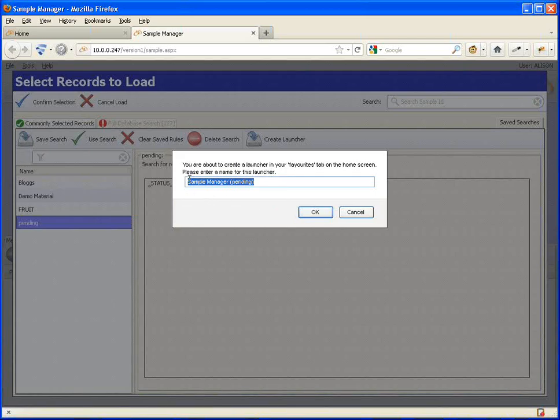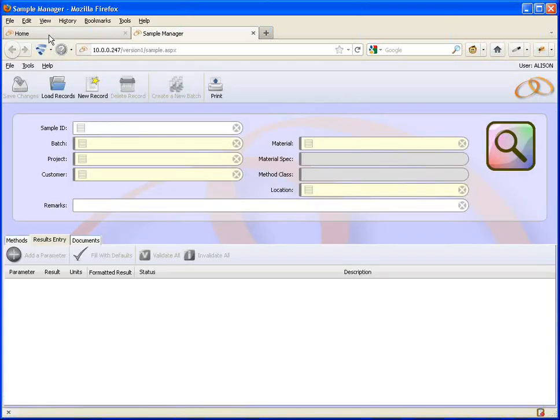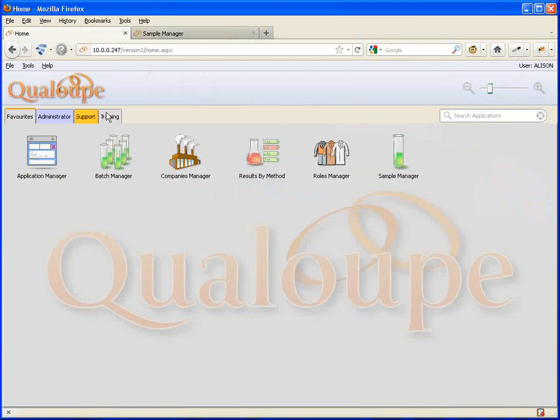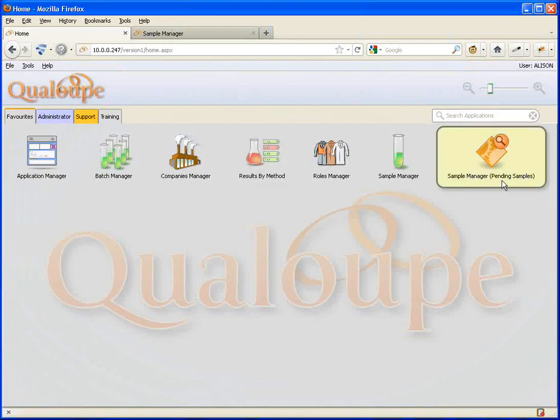So by default it tells you it's going to launch the Sample Manager, and the name of the search is pending, so you can edit this. So I shall type in here pending samples. And of course you can edit the entire thing, but I'm not going to in this case, so I'll just say OK. So if I cancel the load and go back to my home page, oops, perhaps I need to refresh this. There we are. It has now created a shortcut.